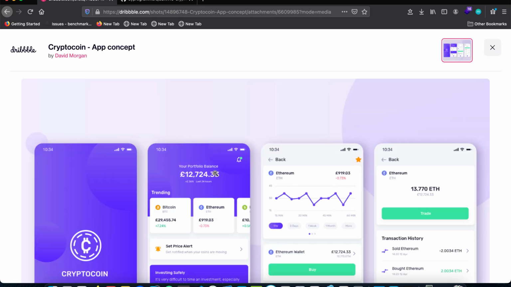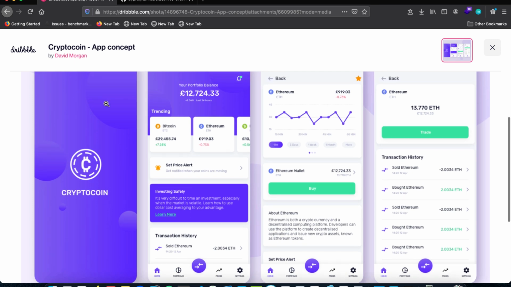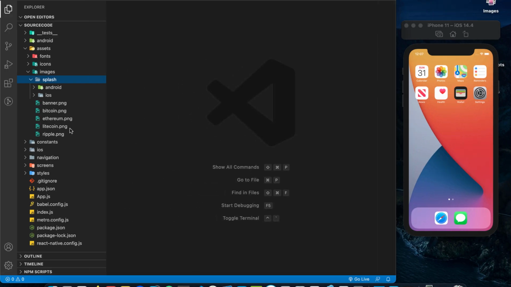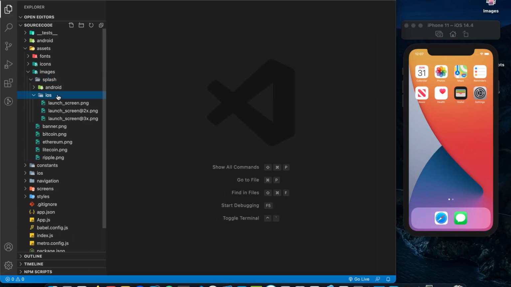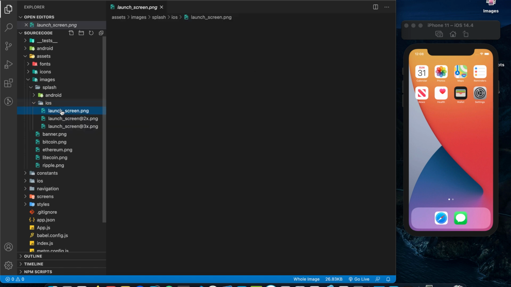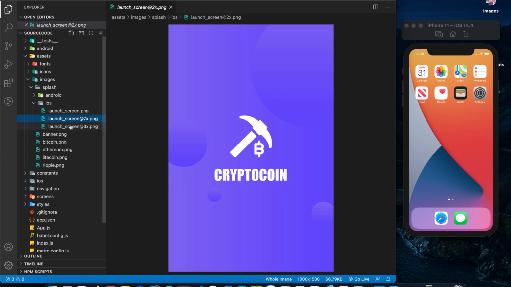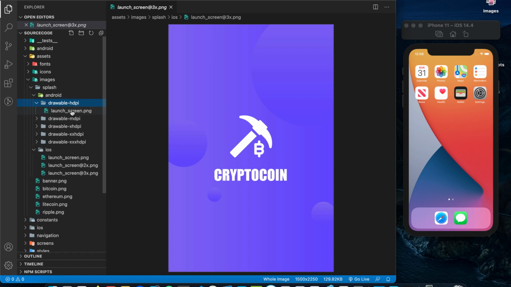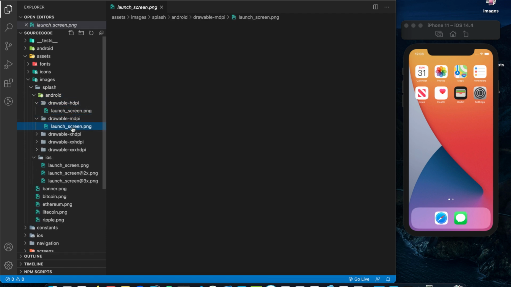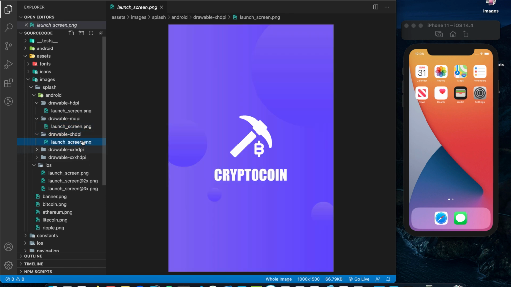Let me just open this up so that it's easier to see. There you go. It's actually for this screen, the first screen, also known as the splash screen. So here we have two folders, one for Android and the other one for iOS. These are actually the same images, just with a different resolution. Same thing goes for the Android. It's the same splash screen, just that the resolution is different.